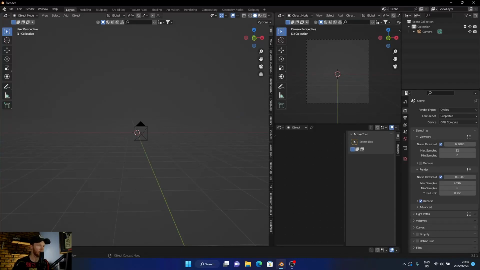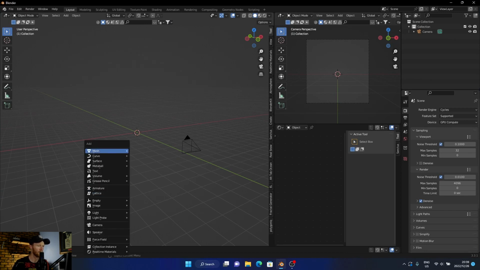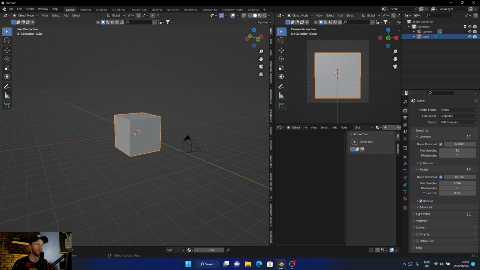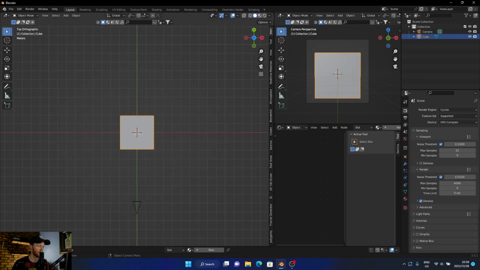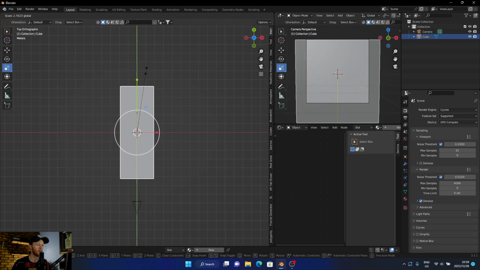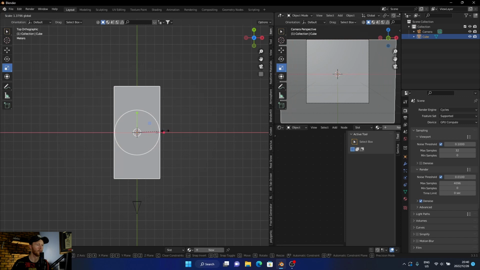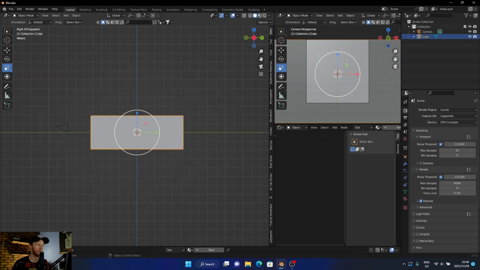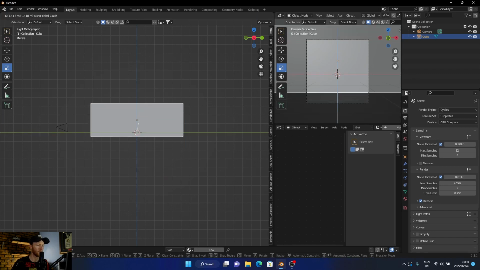So let me show you how I created this scene. Okay, so we're in Blender, obviously. First thing I want to do is go Shift A, add a cube. Then scale it up, go to top view, and scale it like that and then like this. Something like that. Now let's bring it up.